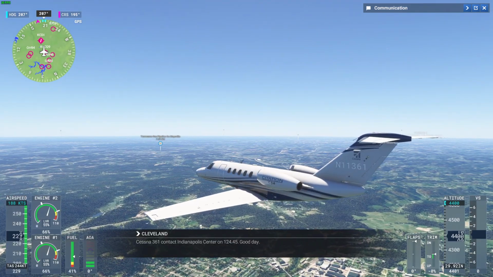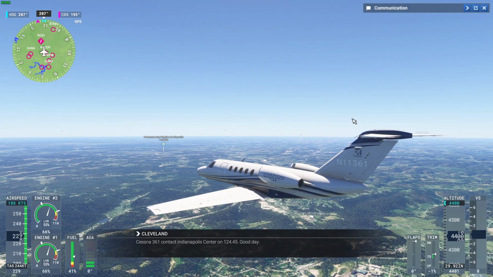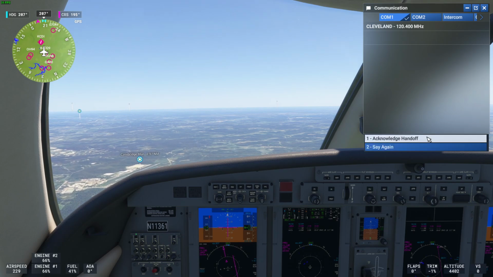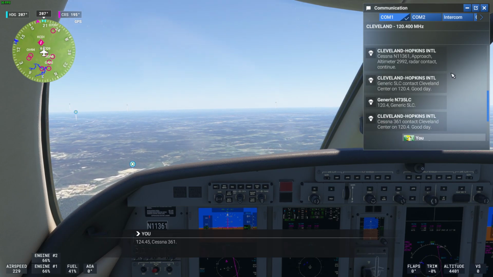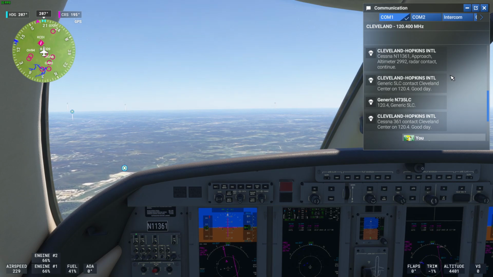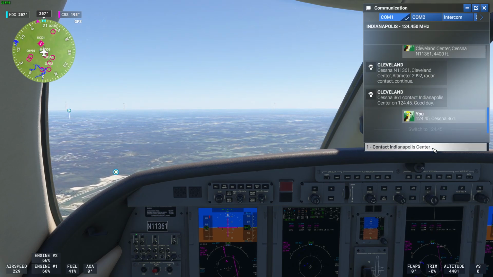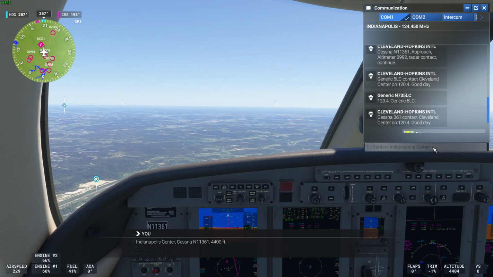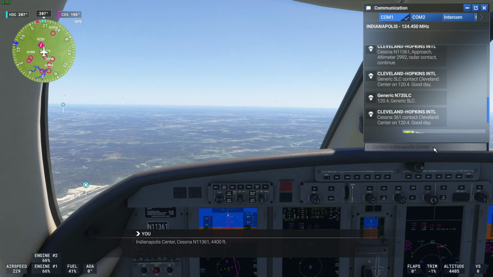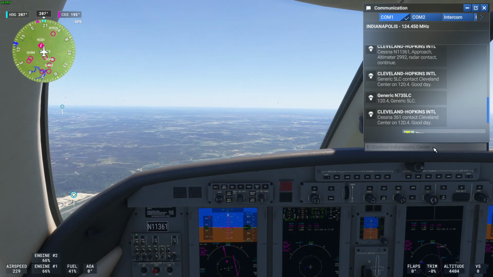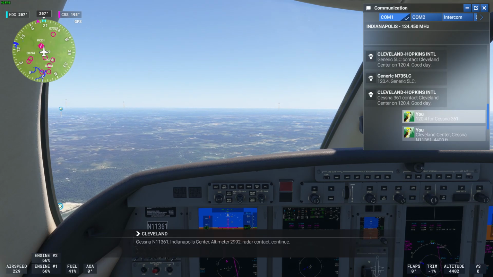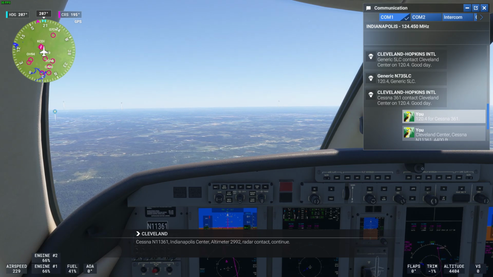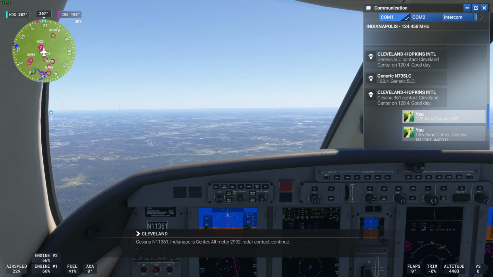Cessna Tree 61 contact Indianapolis Center on 124.45. Good day. 124.45, Cessna Tree 61. Indianapolis Center, Cessna November 11 Tree 61 for 1,400 feet. Cessna November 11 Tree 61. Indianapolis Center, altimeter 29902. Radar contact continue.